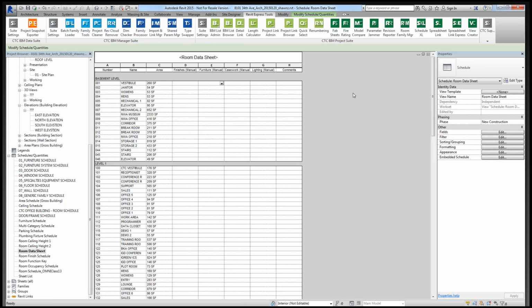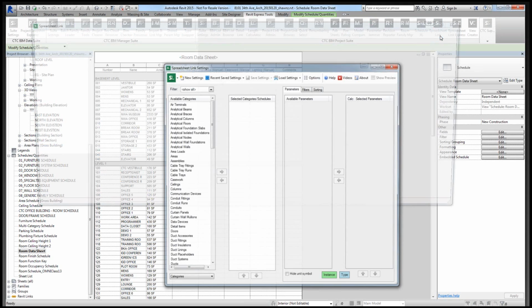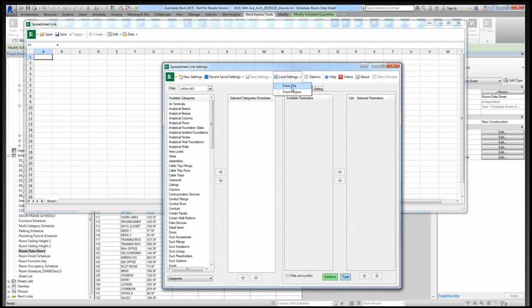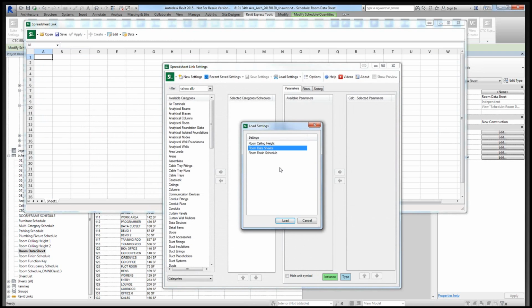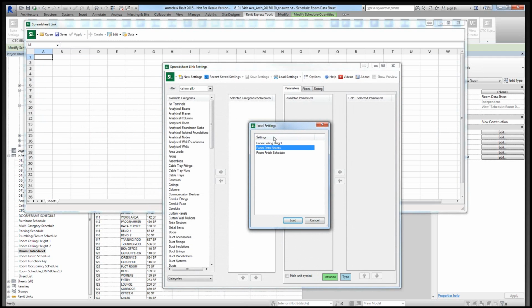In my Revit Express Tools here at the top, on my Spreadsheet Link, I have saved some settings directly to my project. So I'm going to load my settings here from my project, my room data sheets little set of settings. Now, it knows these room data sheets because I've done an advanced save. If you want to know more about the advanced save, we talked about that in a previous webinar on how to do advanced saved settings inside of Spreadsheet Link, and we can rehash that later on if you give me some feedback, talking about more examples.